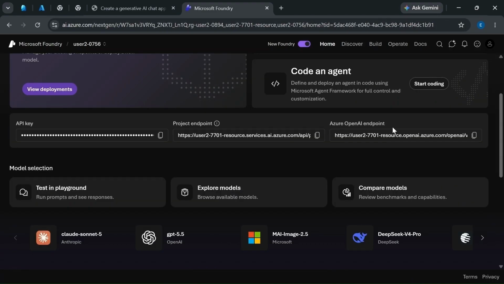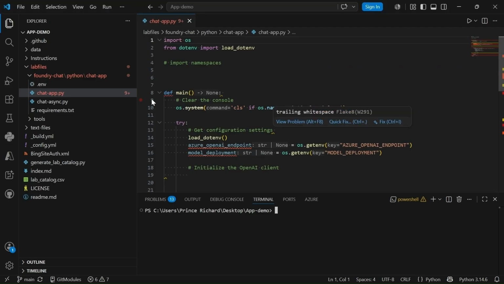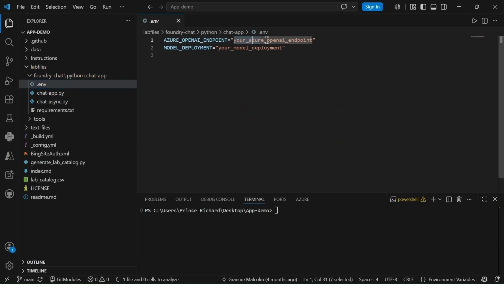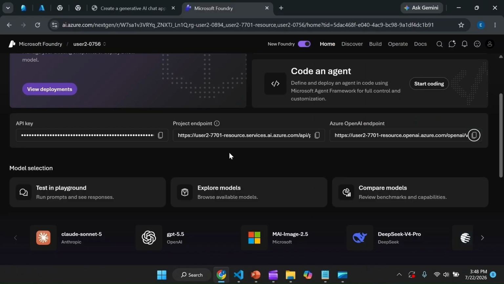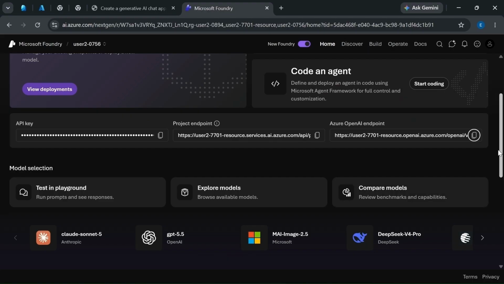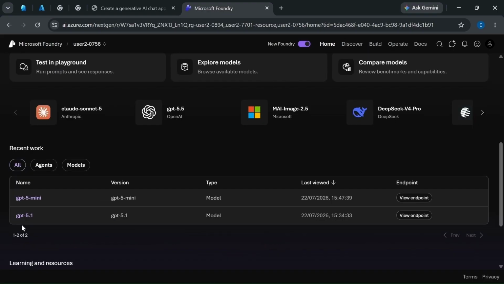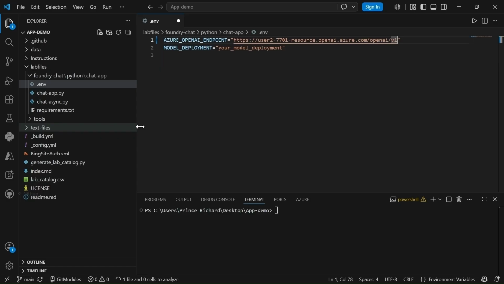Click on it, copy it. So I will come to my env file and paste it here. Then I will go and get the name of the model I'm using. I will come here, copy, and paste it here too. So this is the only information I need here. I'll save it. All right, so I haven't saved it yet.